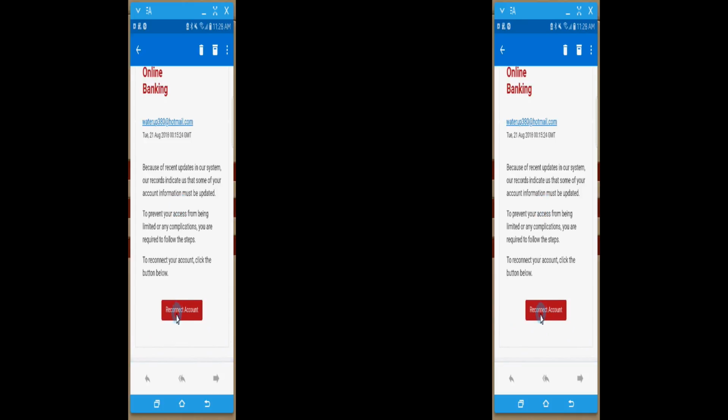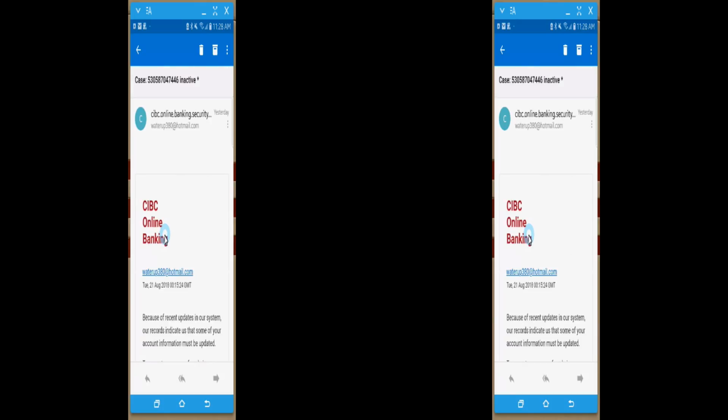Yeah. It says here, reconnect account. Why would I reconnect an account when I don't have one? That's another one. And this here is hyperlinked. This stuff here, there's no hyperlink. There's nothing else in this email. It doesn't tell me why I'm having trouble with my update to the system. That's a scam. Don't click on this here. Tuesday, 21st of August, 2018 at 00:15:20 GMT. I don't know if they have it anywhere on the other side of the world.